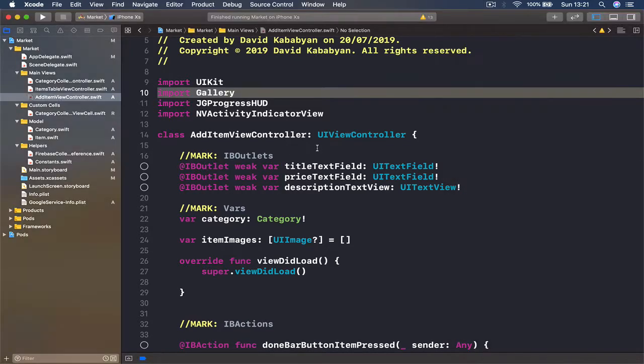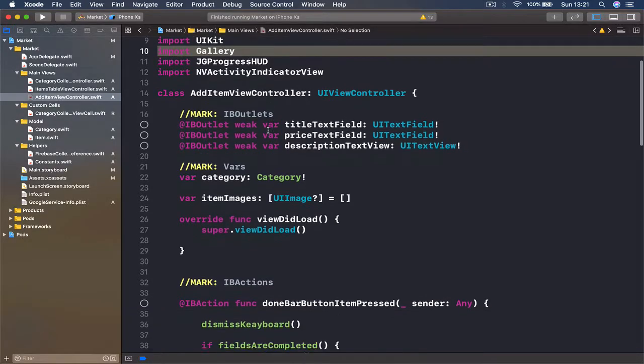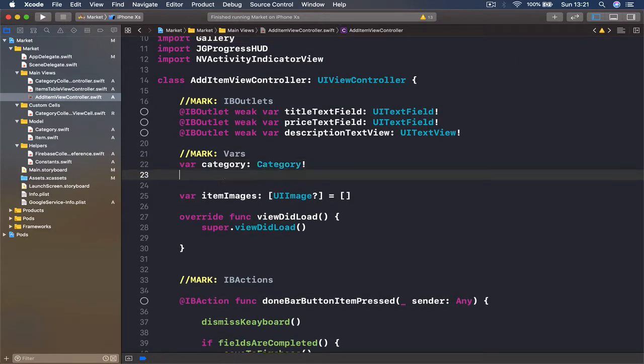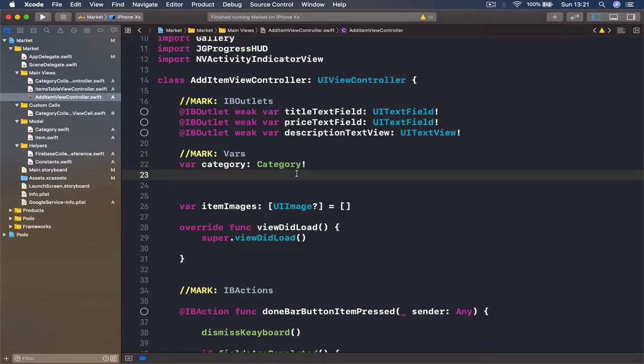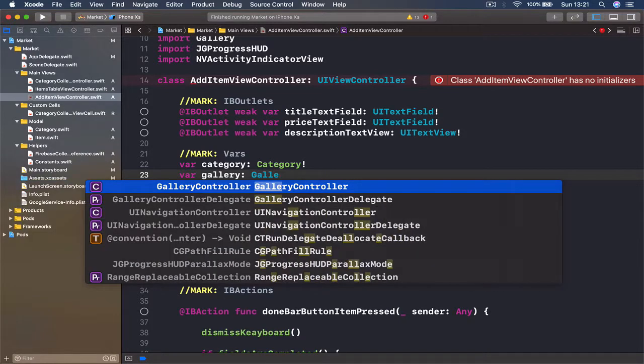So let's proceed by using our gallery, and once we import it, we are going to instantiate our gallery, and I'm going to do this under my variables. As soon as our line for category finishes, I'm going to create another variable called gallery, and this is going to be a type of GalleryController.